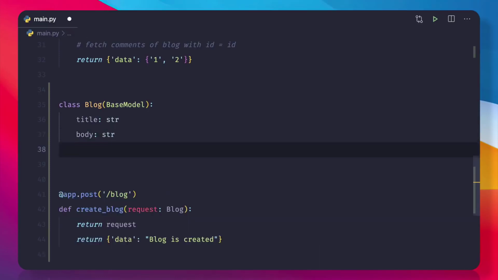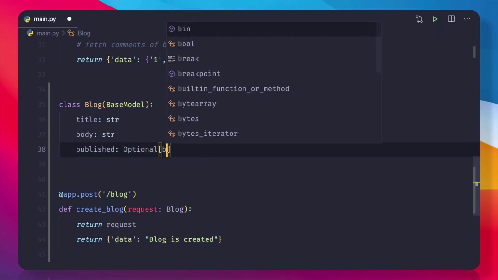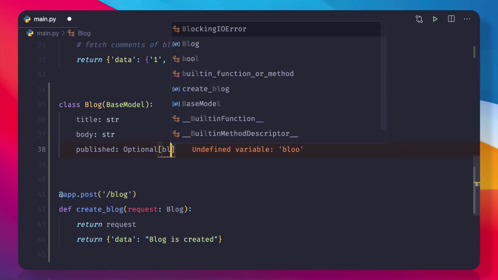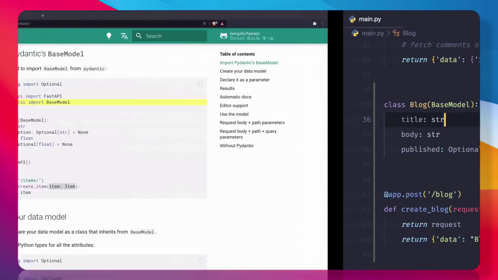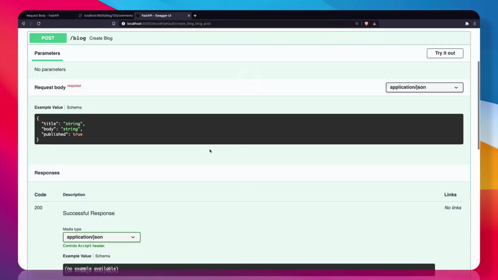Then we need published. So published, this is actually going to be an optional field, because when we are creating, we don't want to always send the published field. And the type is bool. Okay, so when we define the fields here, then we go to the Swagger documentation and reload.